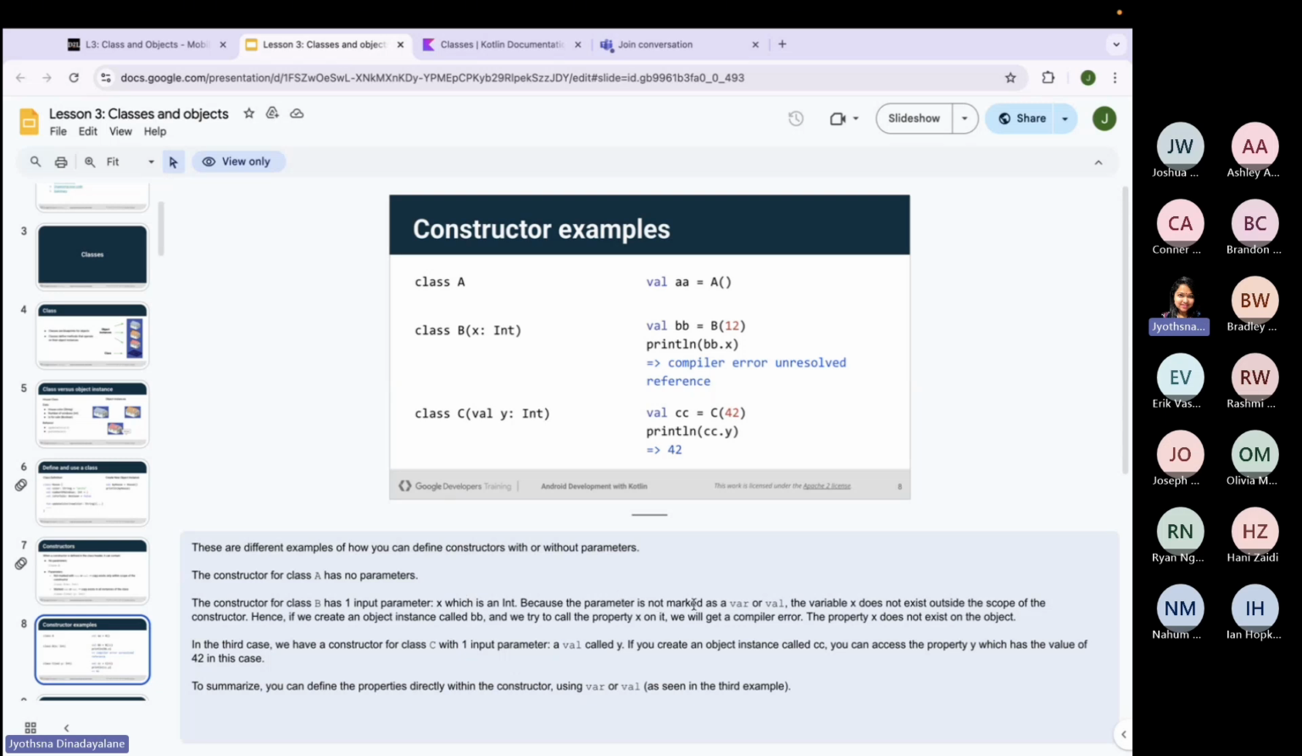Because the parameter is not marked as variable or value, the variable x does not exist outside the scope of this constructor. We need to definitely mention that this is a value. If this is not mentioned here, we will see the compiler error. I'll stop here. Any questions? Here we can see the compiler error because we did not mention it as a variable or value.